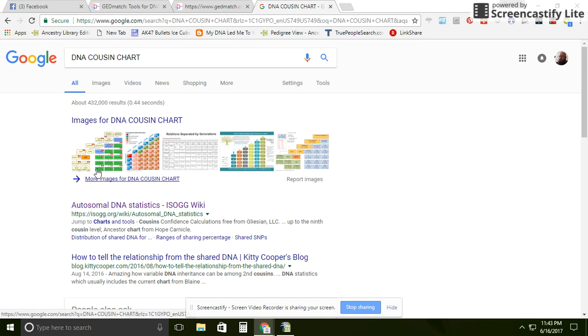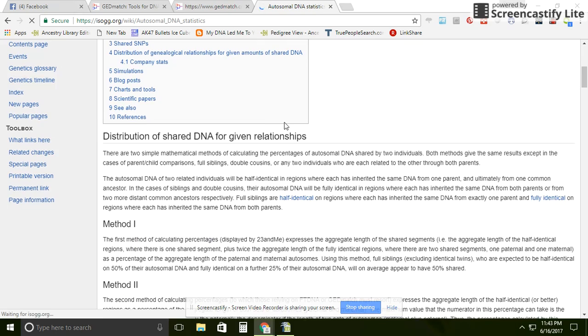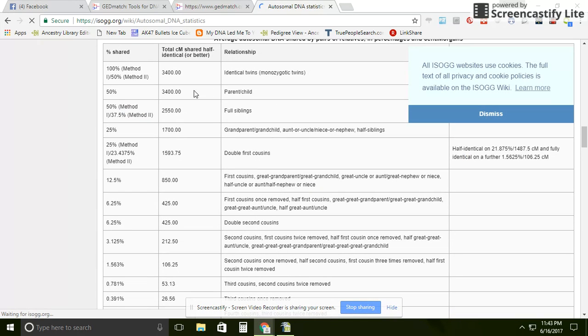So, DNA cousin chart. Let's see. We're going to use this one right here. It's isogg.org. It's a very good website. You're going to get a lot of information from that website. So you open up the website and you scroll down, and this page will actually give you an idea of how much DNA you should be sharing.